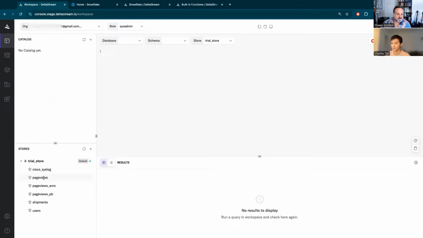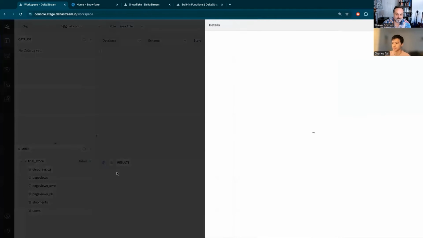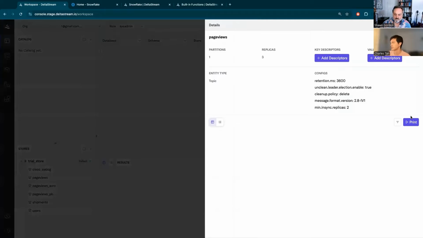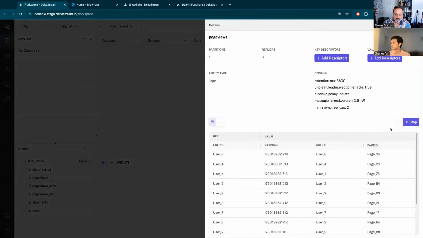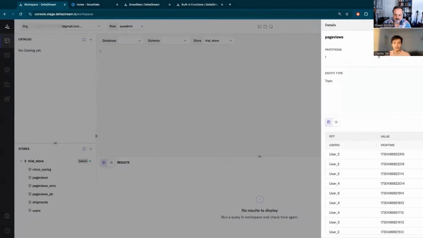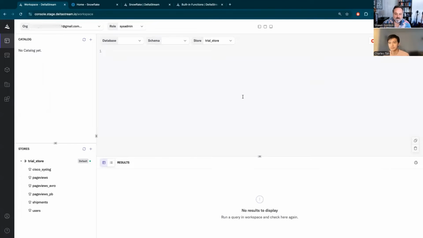And in here, there's a few topics. We can print this one. This page views is what we'll be working with today. As you can see, this is what the data looks like. This is the Kafka key, Kafka value, and then these are the fields. Okay, so the user ID and what page IDs they saw.